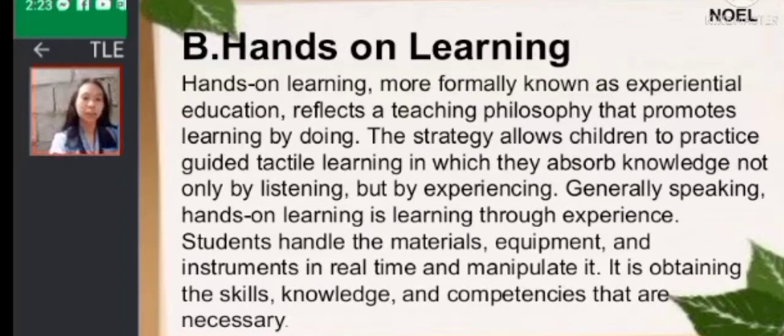Generally speaking, hands-on learning is learning through experience. Students handle the materials, equipment, and instruments in real time and manipulate them. It is obtaining the skills, knowledge, and competences that are necessary.